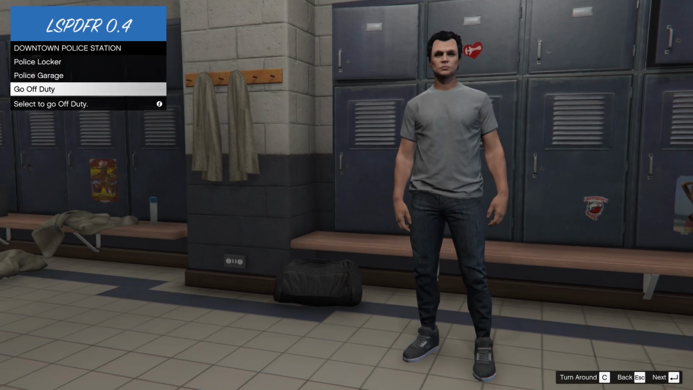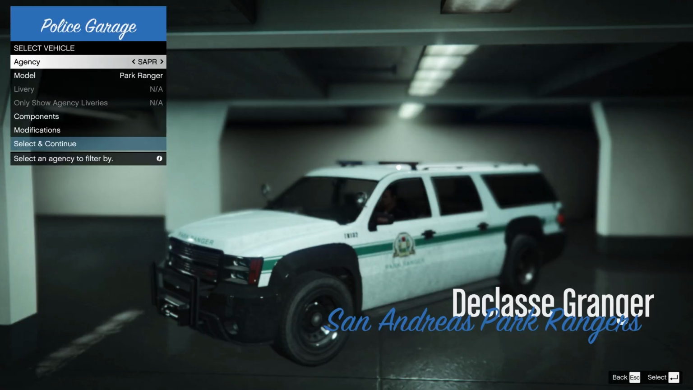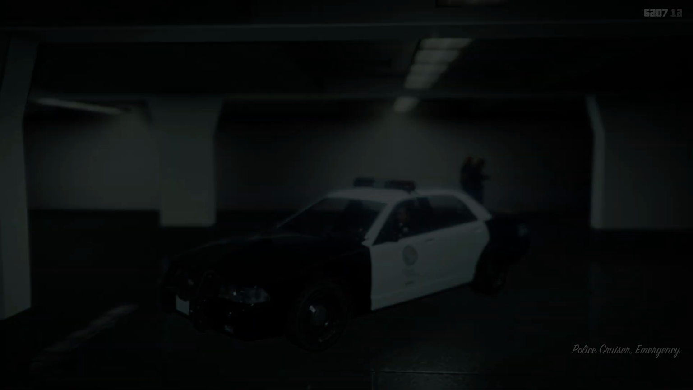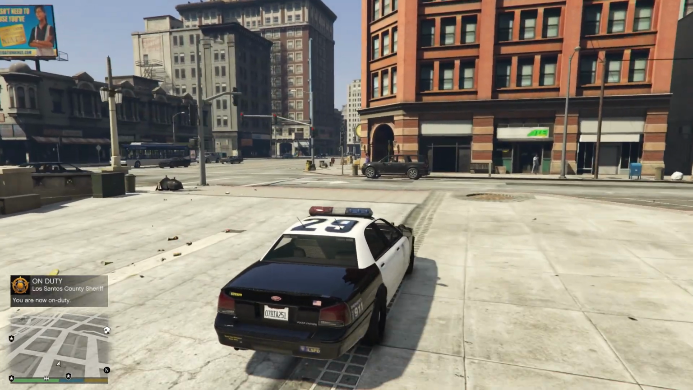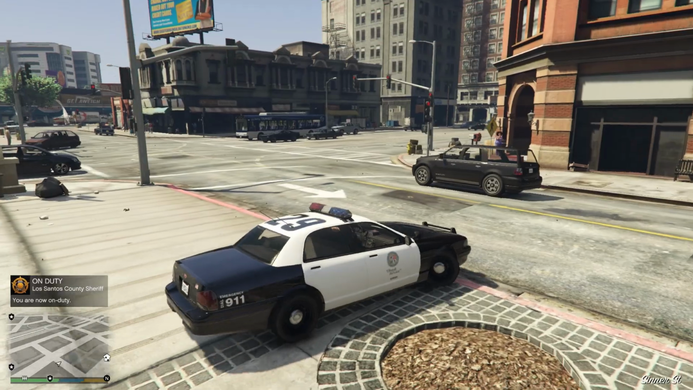And then from here, you're just going to click police locker. You'll select the uniform, confirm, police garage. And then from here, you can select all the police cars. So we're just going to select the first one and test things out, pull people over, write a ticket, and go to a call. So there you go, on duty as Los Santos County Sheriff. Let's go ahead and pull this guy over.